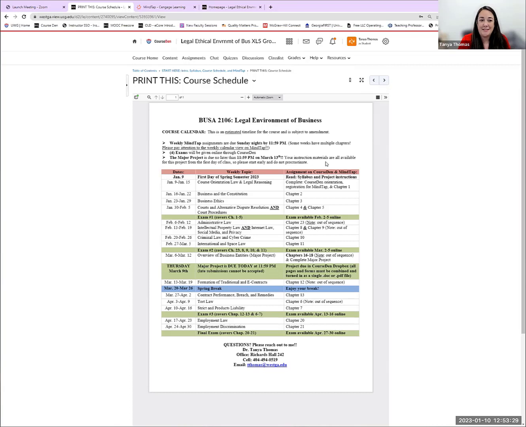Another good reason to print this and put it somewhere handy, all my contact information is at the bottom. The official communication method for our class is your UWG email. That's the best way to reach me in a message. If you send me a CourseDen message, the only notification I have is that tiny little orange dot by the envelope. And I might notice it when I notice it, right?